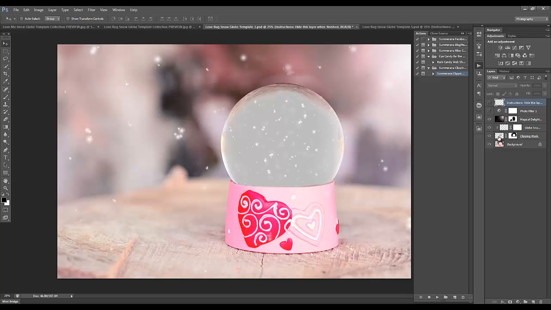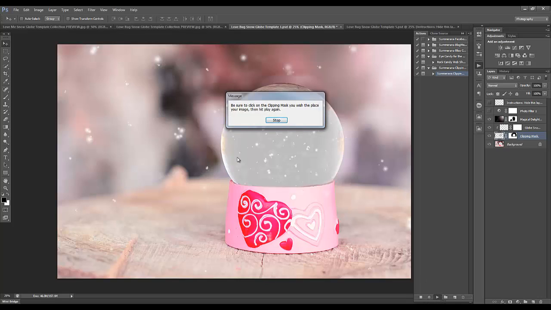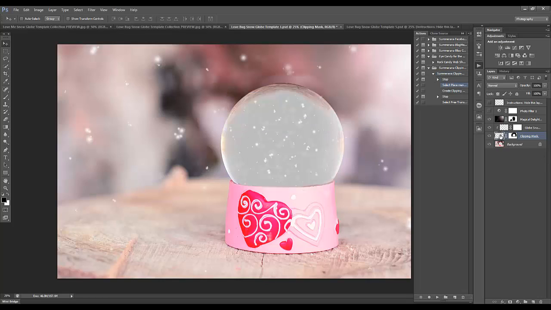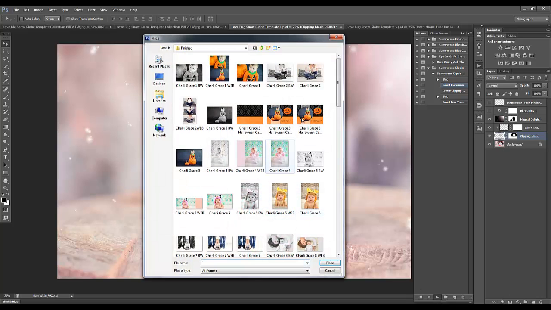For this one, if you want to add your picture, you can just click the clipping mask and then run the action, the Summerana clipping mask action. And to do that, you just click it and press play down here. So you press play and it says be sure to click on the clipping mask you wish to place your image and then hit play again. So I already got it clicked, but sometimes you might not have it clicked. And you can use this action for any other clipping mask that you have on any template that you have. So I'm going to press play again.